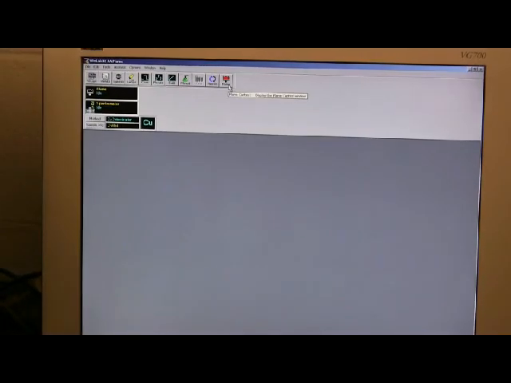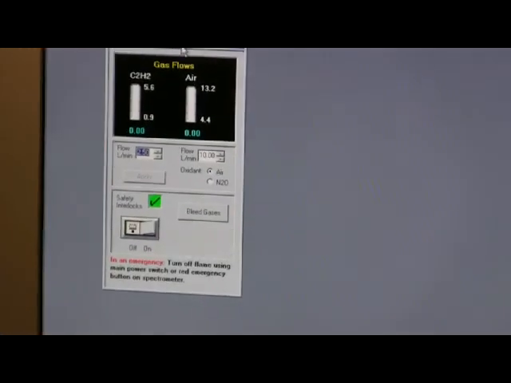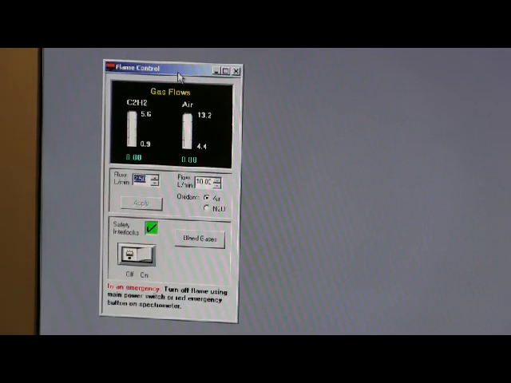Close it. Then what you need to do is turn the flame on. So you click on flame, and you don't need to change anything. It changes everything on its own depending upon what element you are analyzing. So I just switch it on.